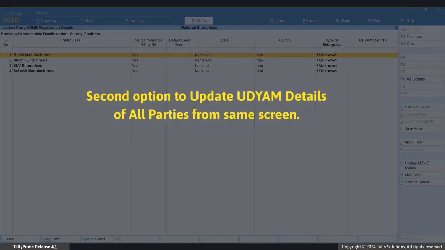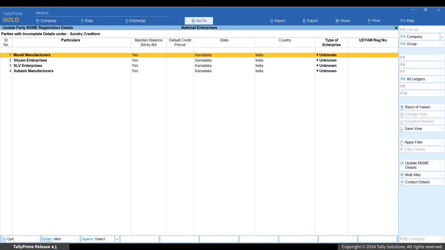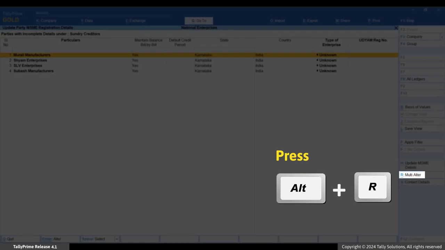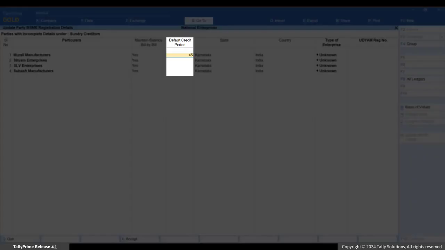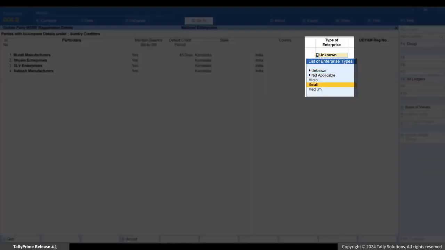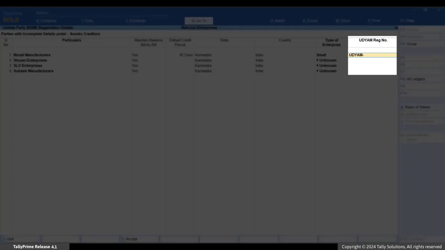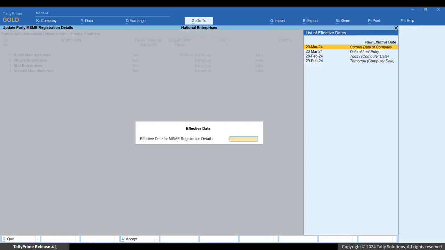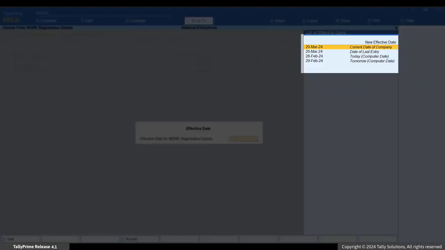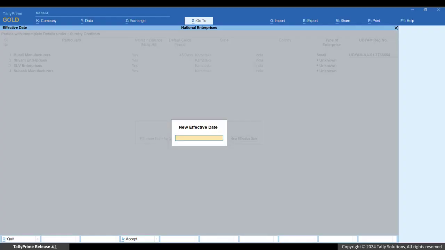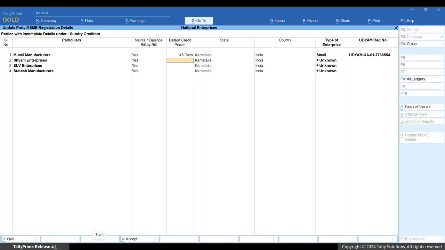Now, the second option, where you can update for all parties in the same screen. In the Update Party MSME Details report, press Alt+R, Multi-Alter. You can enter the default credit period, type of enterprise, and UDYAM registration number in the respective columns for each party. You will be asked to enter the effective date for each party that you alter. Specify the effective date and press Ctrl+A to save the details.